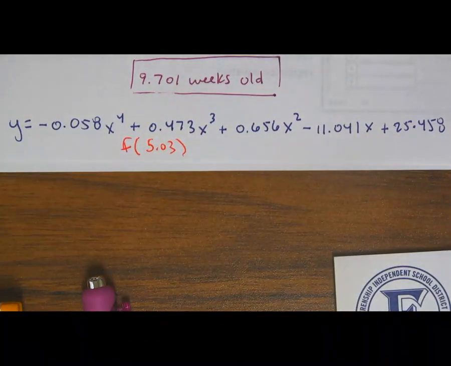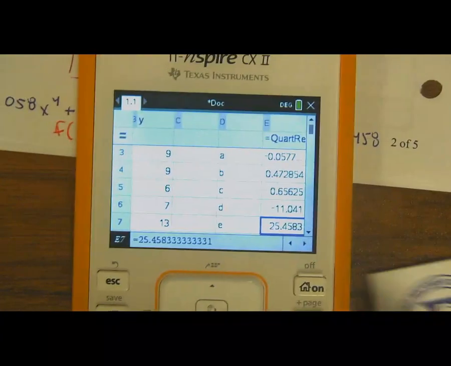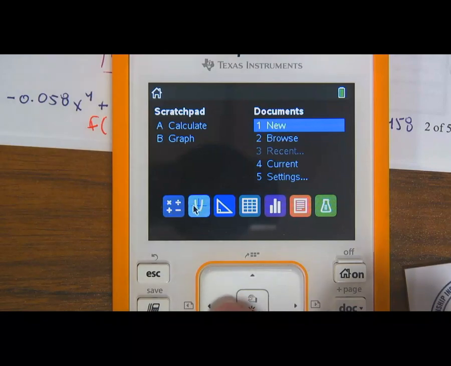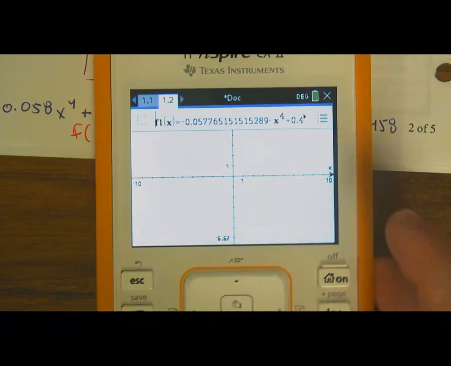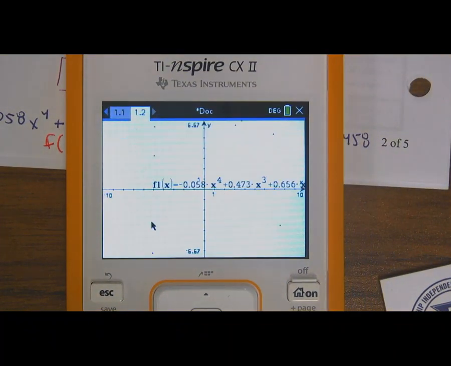Do not sit there and plug in 5.03 for every single x. As I showed you earlier, if you will just go to the home screen and open up that graph, the little parabola one there, it already has the function saved for you in F1. Just arrow up, you can see it and hit enter. Arrow up.